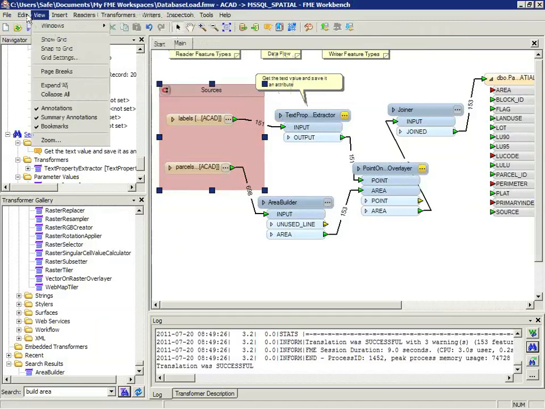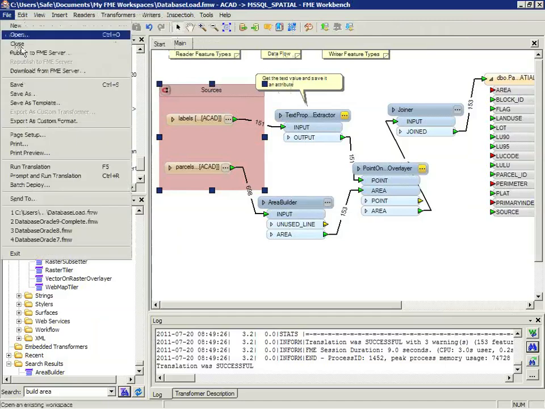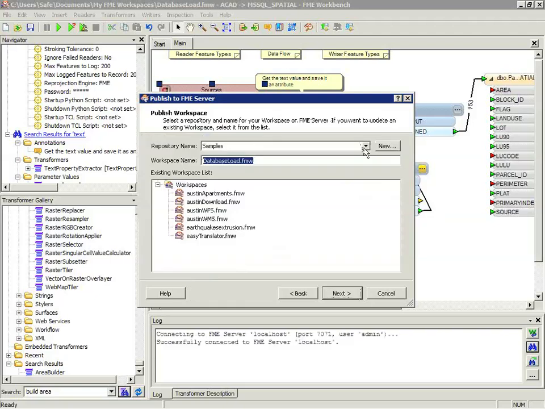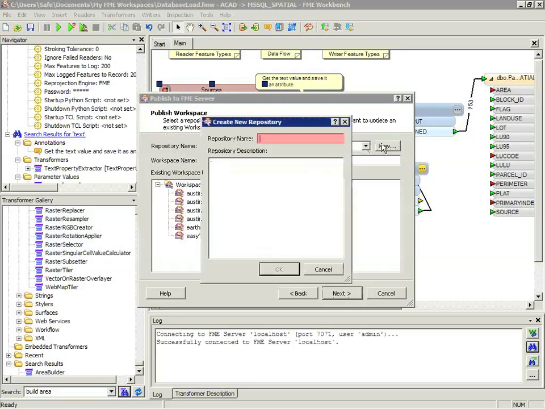Now finally, just going to circle all the way back around, I'm going to take this workspace and publish it to FME Server. So I simply enter the connection parameters for my FME Server installation. It connects to it. I have a number of repositories. Basically, repositories are folders where I can store my workspaces online. I'll create a new one here, database.